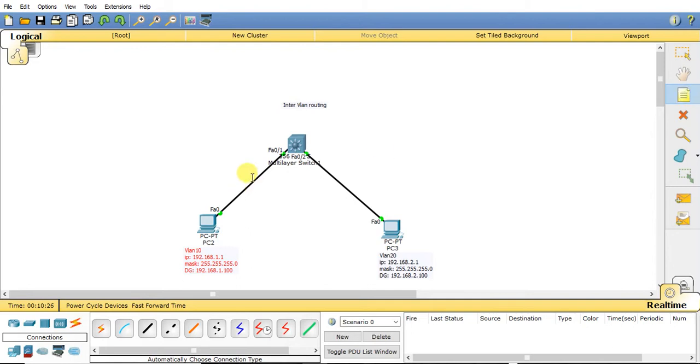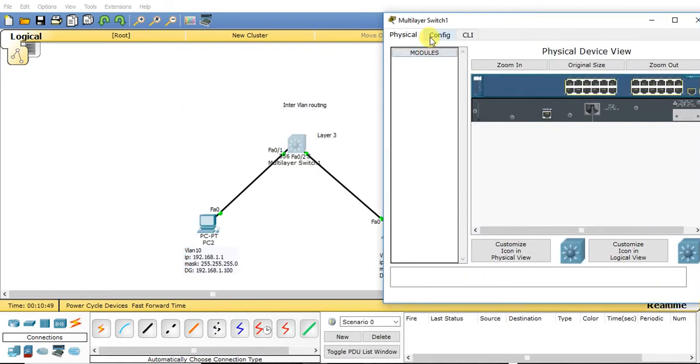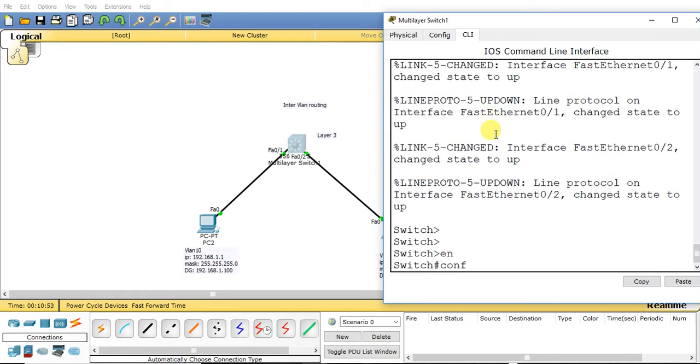So we're going to create VLAN 10 on this side and VLAN 20 on this side, and after that we're going to configure the inter-VLAN routing inside our layer 3 switch. So this is a layer 3 switch. Layer 3 switch means it can do the routing. So let's pick up this switch. I'm going to configure: enable, config t.